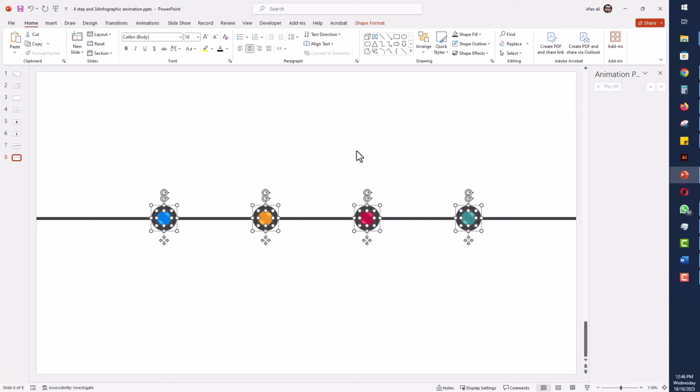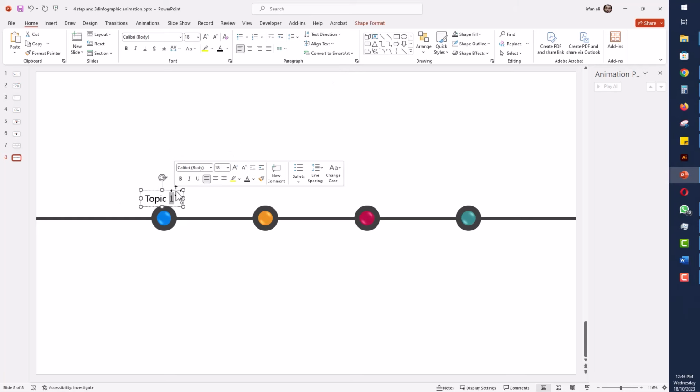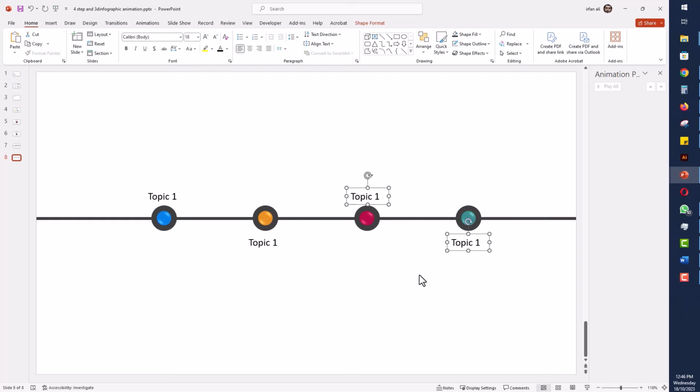Now I will take the text and write some random text like topic 1. I will take multiple copies of it for the other circles as well. And after that I will do a little bit of adjustment with the text.